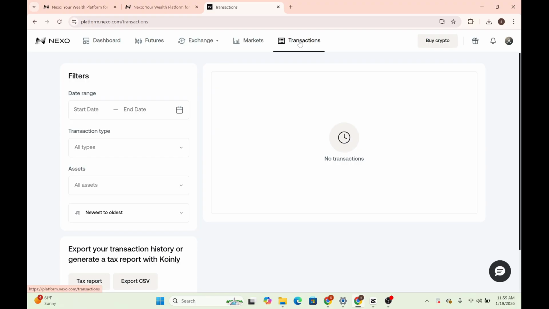And that's how you increase your Nexo loyalty tier using the updated website, and keep your Nexo holding above the threshold to maintain higher tiers and enjoy maximum benefits.